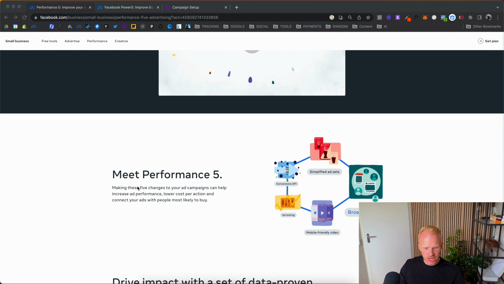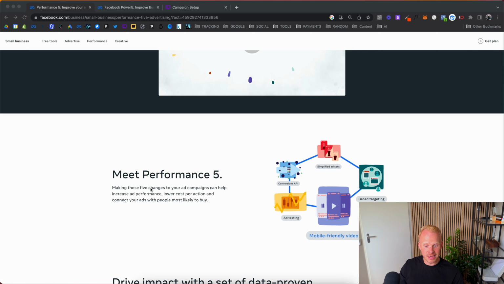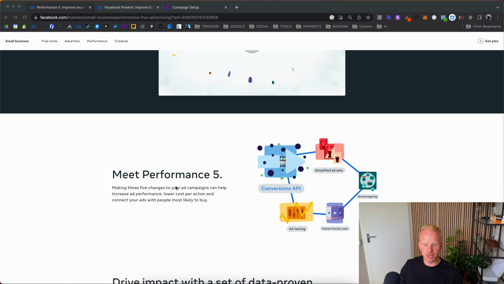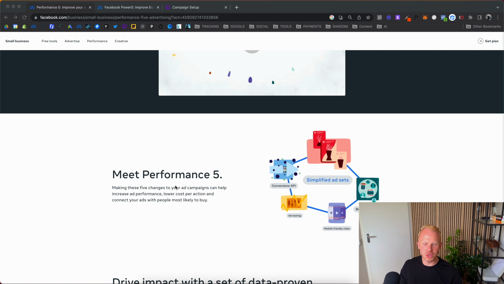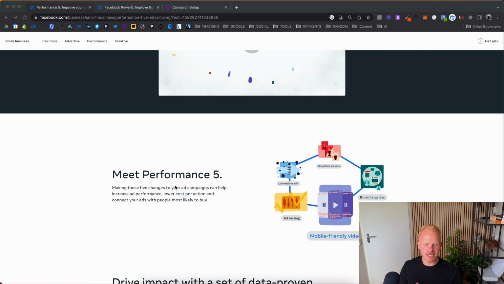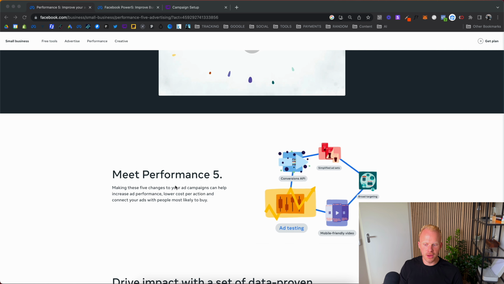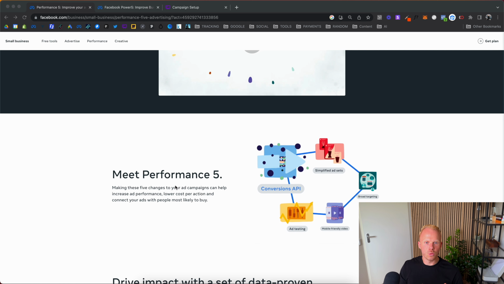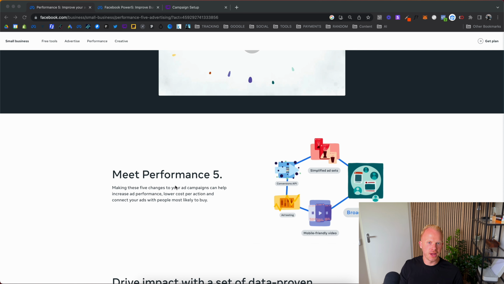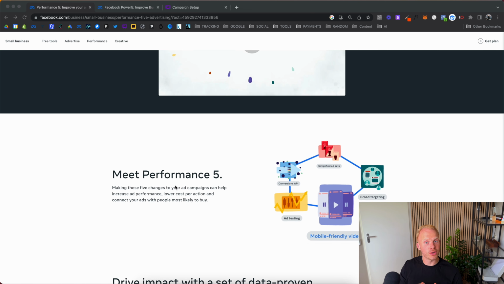Making these 5 changes to your ad campaigns can help increase ad performance, lower cost per action, and connect your ads with people most likely to buy. Because we know Meta has the best algorithm, and with these Performance 5 use cases, you will be sure to follow their best practices and have the highest chance of succeeding with your ads.